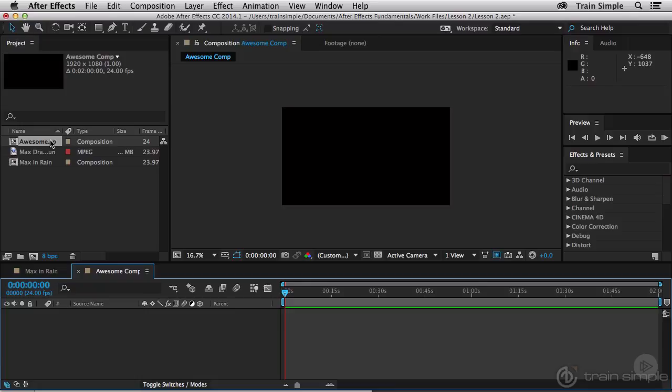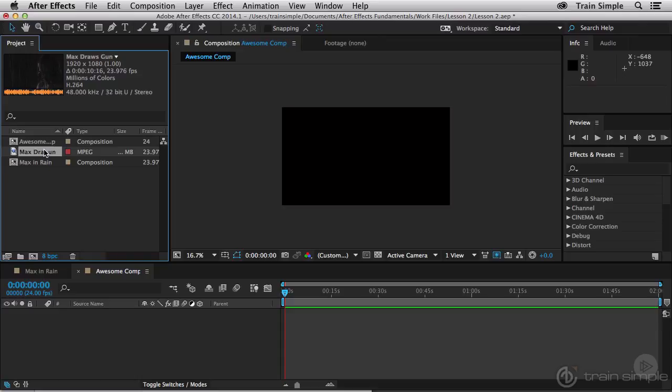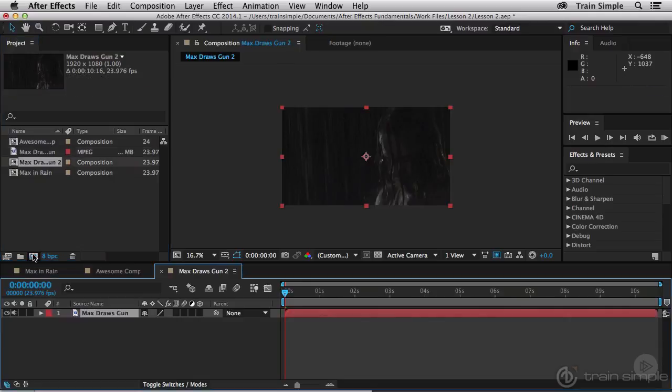Well, what you can do is take a video file that you've imported, or an image if you have it, and you can click and drag down to that composition button. Once you release, it'll create a new composition, as you can see, with the parameters of the footage. So this can be very useful and it can save you a lot of time. So keep that in mind as you start to create new compositions with different types of footage.